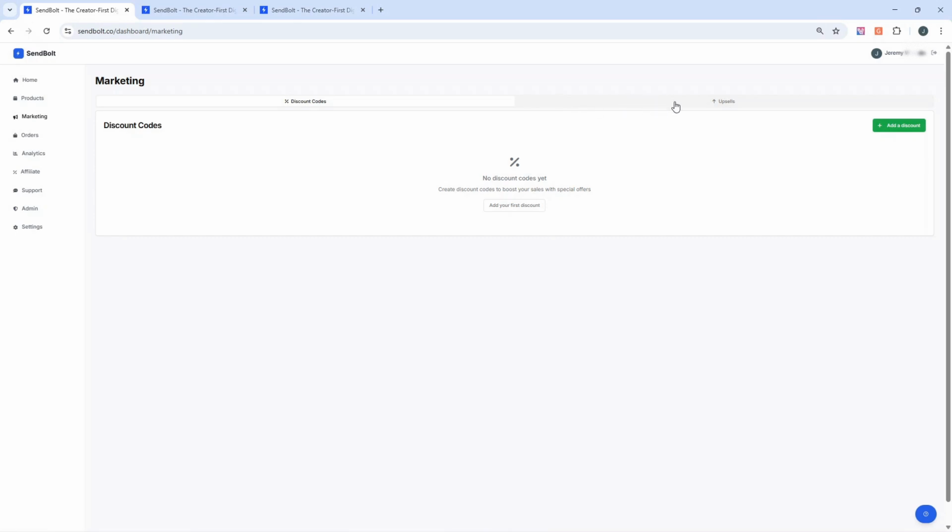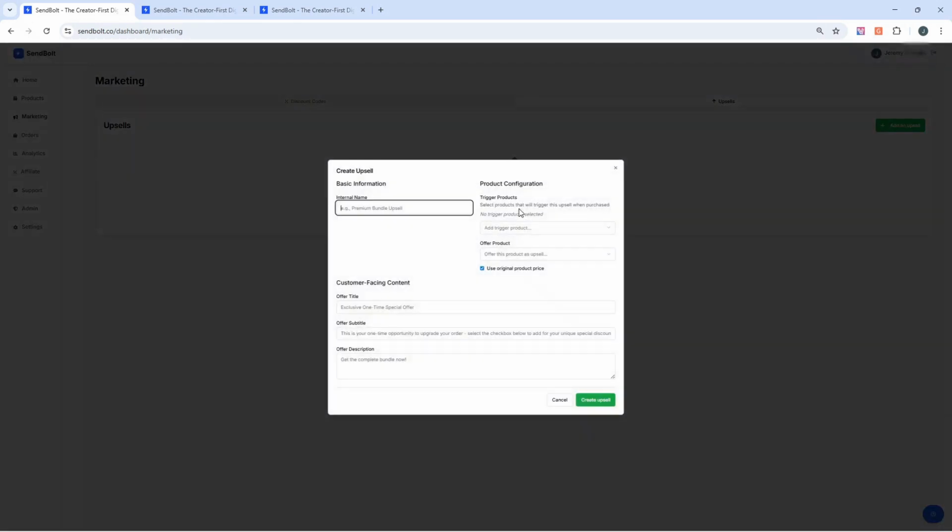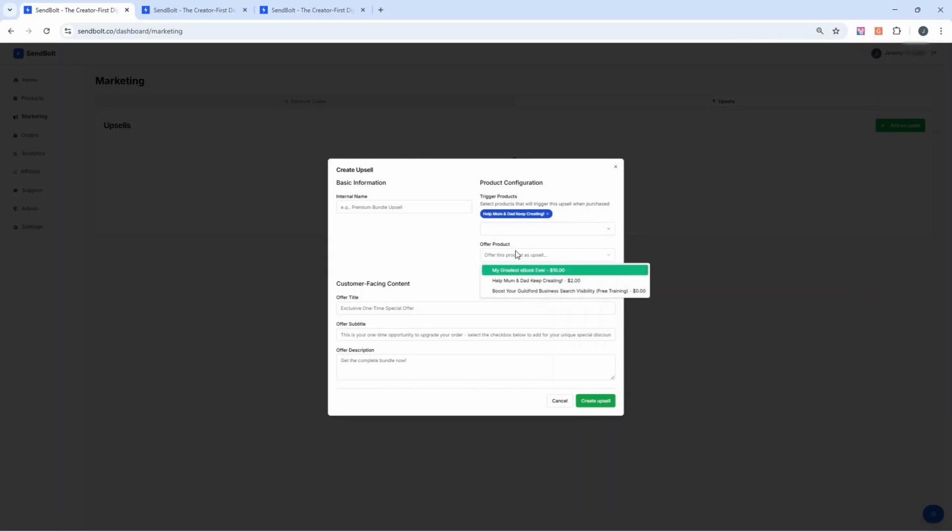You can also create upsells. So what these essentially are is if someone was buying one product, so let's just say the donation, they're offered another product on the sales page. So let me just show you what this looks like.